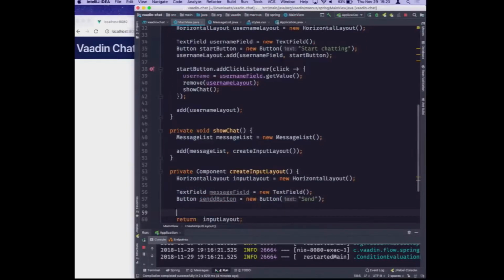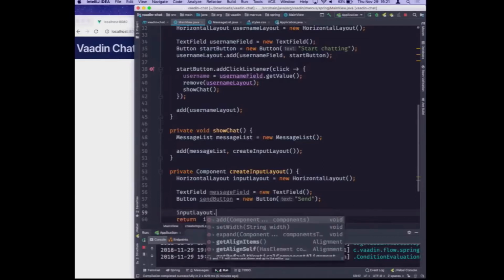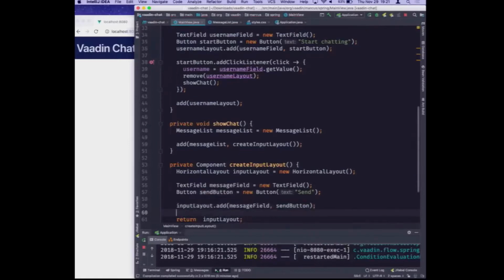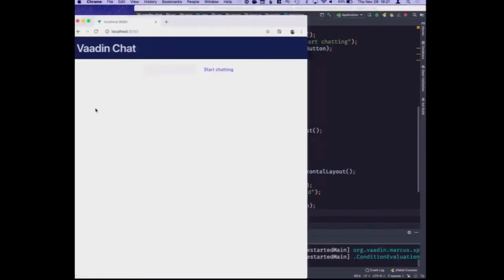And again, we add, typing too fast for my own good here. All right, so we'll take the input layout, we add both of those to it. So the message field, send button. All right, a lot of typing again. Let's hit play here and see what happens.